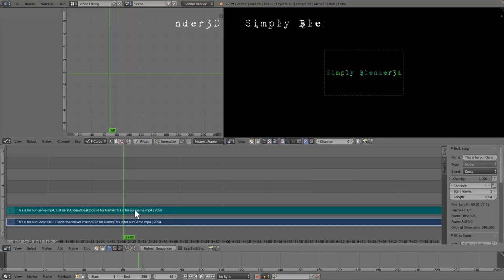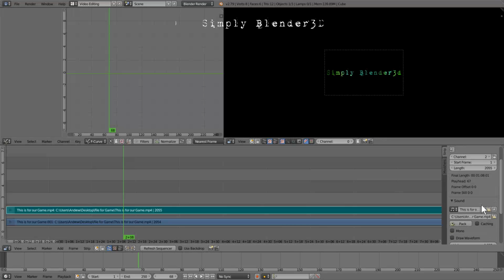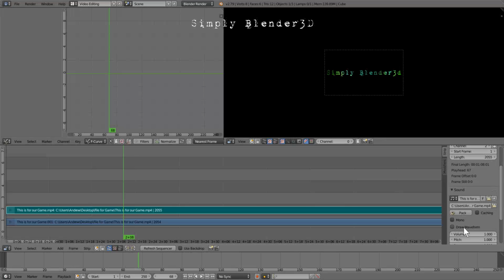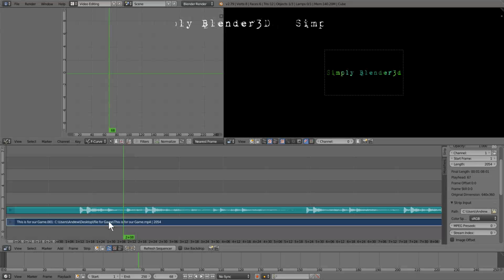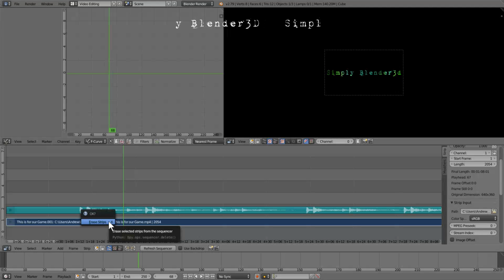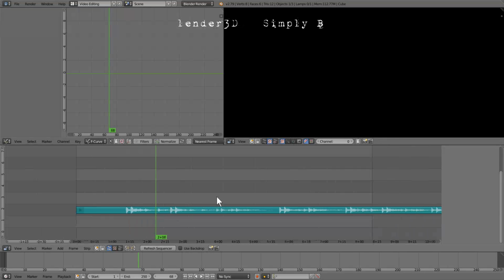If you're not sure which one is which, you can right click on the top for this example and scroll down here just a little bit, and you can draw waveform. And that way you know that that's the audio. So right click the bottom and hit X and go ahead and delete the whole thing. And we'll use the middle mouse button to scroll out a little bit.